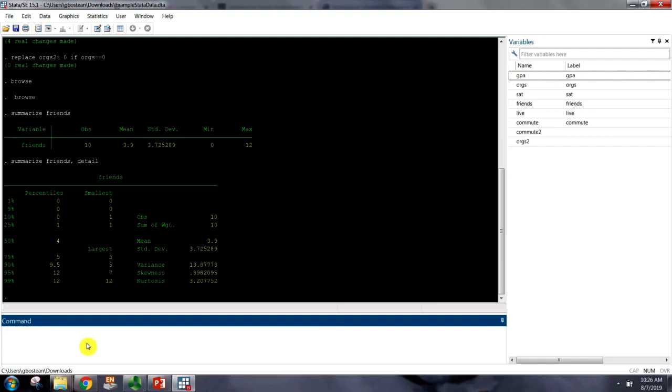You may have noticed a moment ago that I very quickly made the summarize friends appear. I do that by pressing page up. That's a quick tip on how to go to the last command that you just used. Press page up, and that will go through the previous commands. And then page down to go to the subsequent commands that you've used. So page up and page down allow you to quickly access the previous commands that you've used.